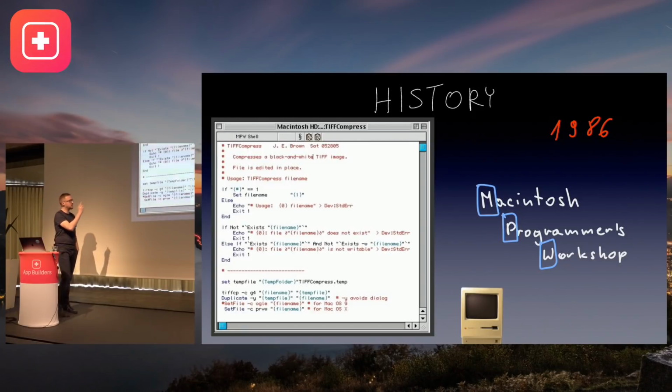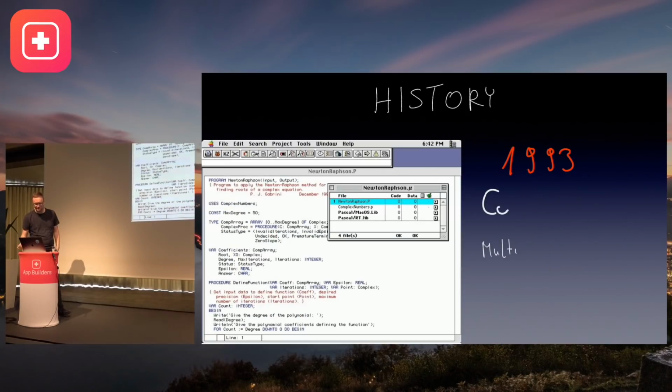Interesting fact about Macintosh Programmers Workshop. Before that, there was a Lisa Workshop for Lisa computers. And guess what? Lisa Workshop was a separate operating system from the Lisa operating system. Because it was not possible to build a program for the Lisa operating system in the Lisa operating system. You needed to boot a different operating system. Well, those were the times, right?